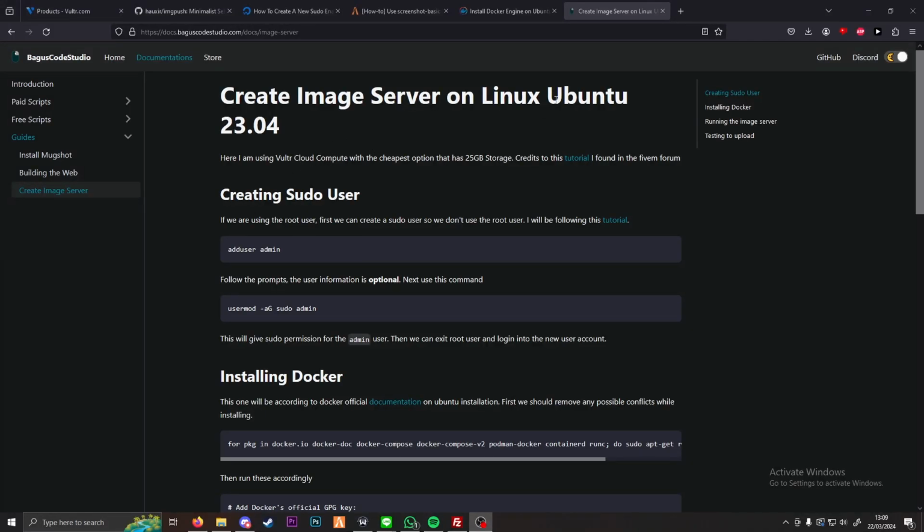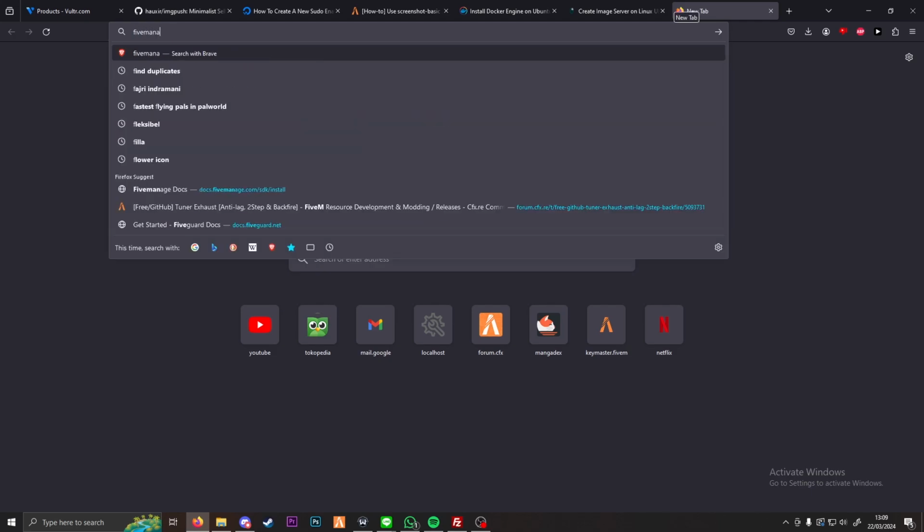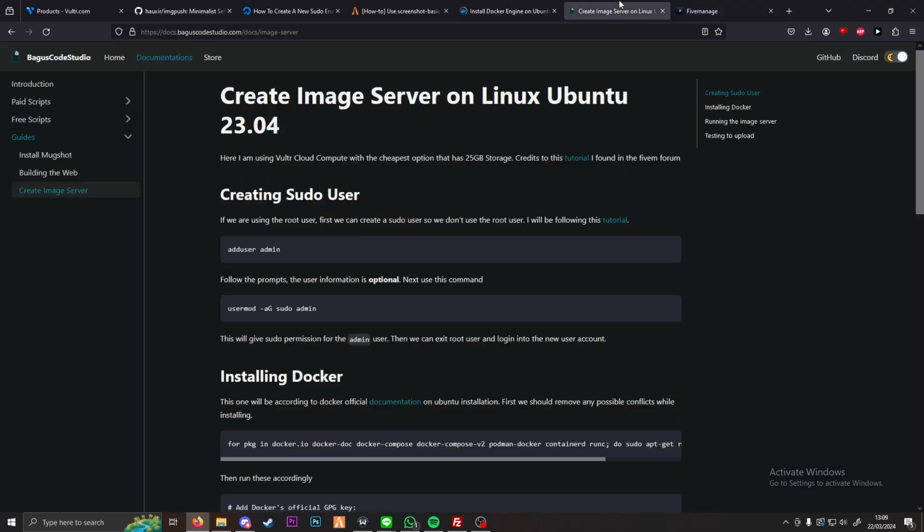So guys, here is a quick tutorial on how to create your own image server for uploading images. This is the alternative for Discord webhooks and also Imgur if you use it, or the alternative for 5-minute, since you can control everything from your own server.